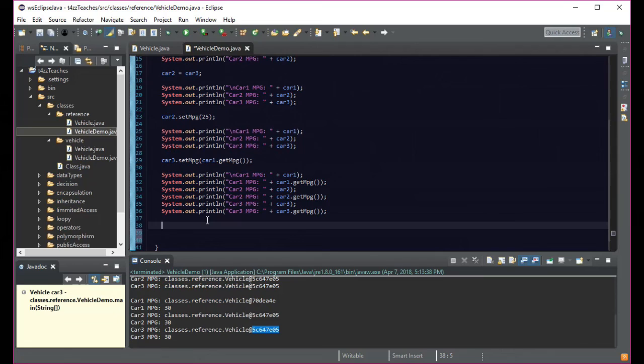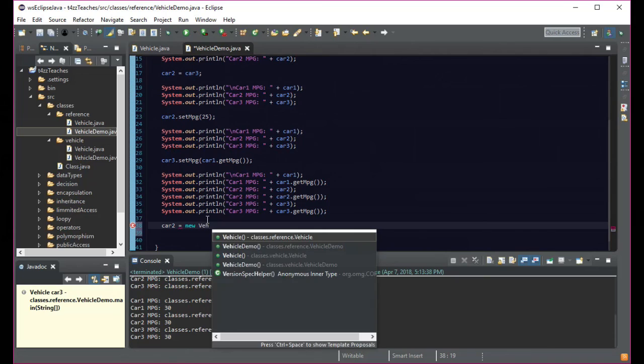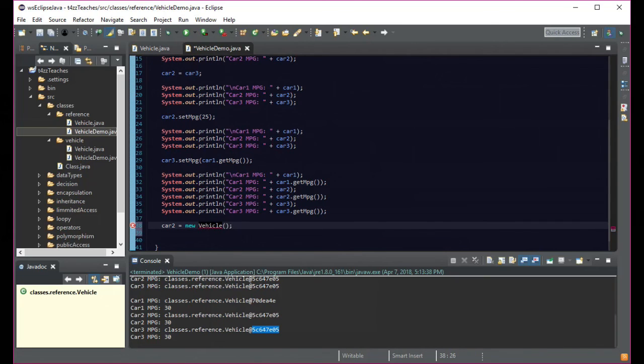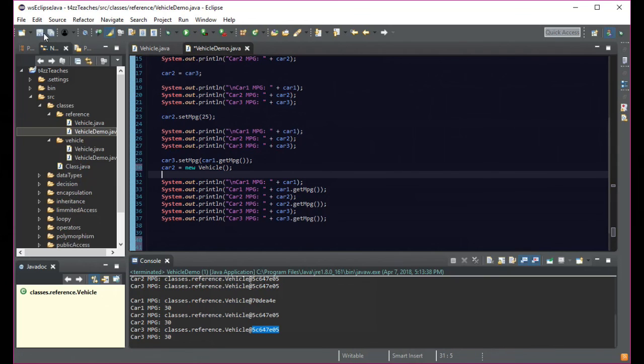Now, I don't think I've ever tried this before, but even though we've used car 2 as a reference, can we do car 2 equals new vehicle? I think we can. It makes sense that we could, as long as you spell everything right. So car 2 equals, nope, not car. Dang it. Car 2 equals new vehicle. So that should work. And let's just go ahead and put that right here just so we can actually see car 2 should be set to 0.